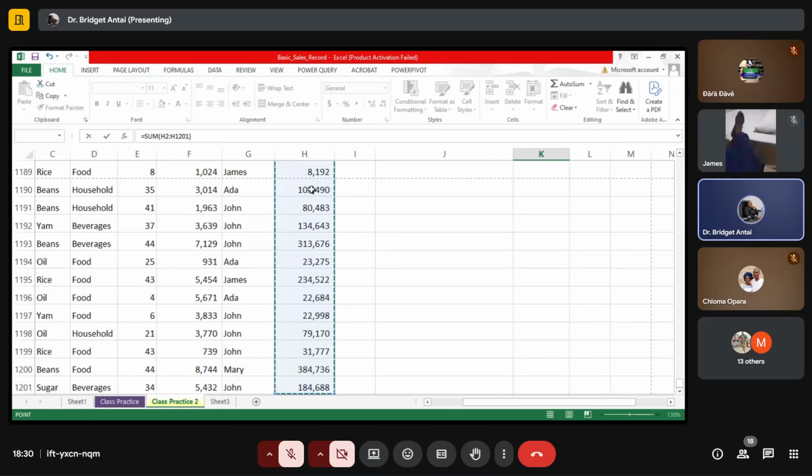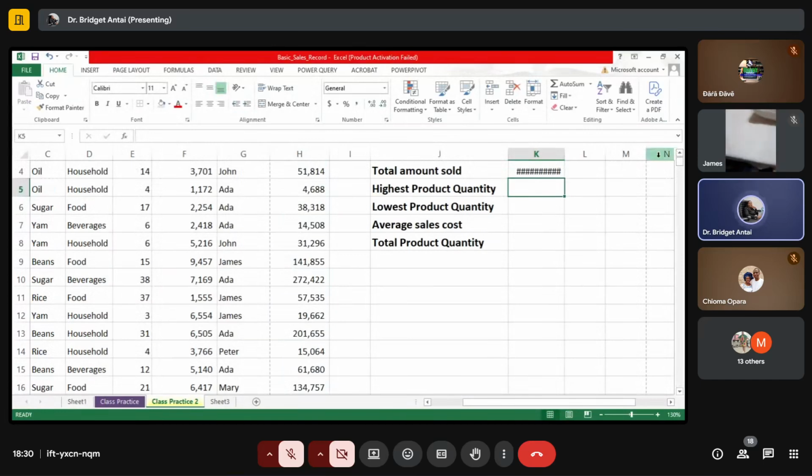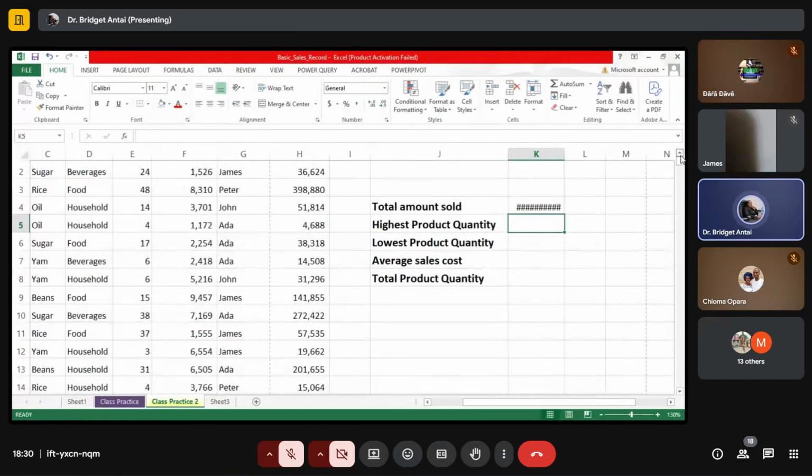You remember, we have done this in the previous class. The last row value is 1201. So when you hold down your shift key, your control key, and your arrow key pointing downwards, it selects the entire column. Okay, all I need to do is press enter. Once you press enter, it automatically fills the answer in the column. Can you see it? So I'll just scroll up a little.